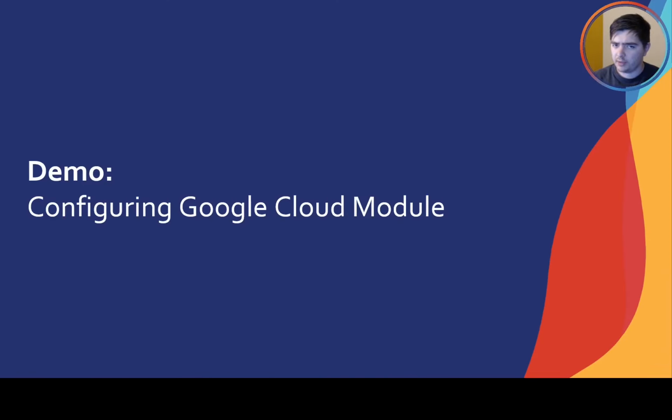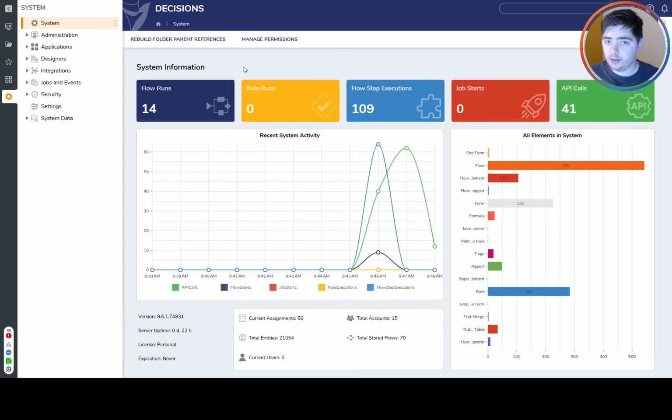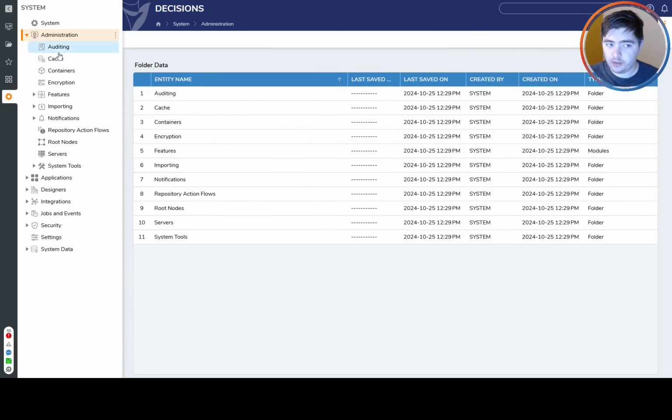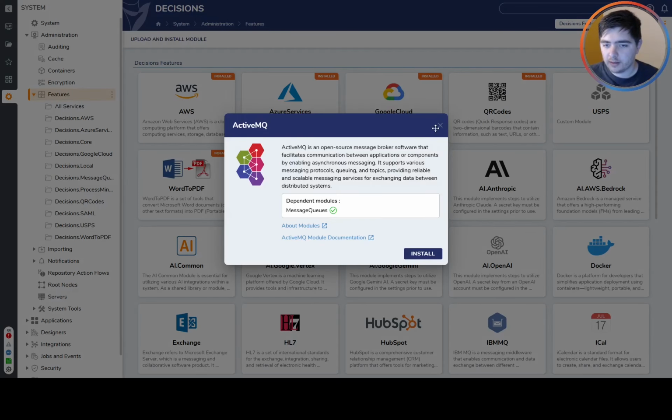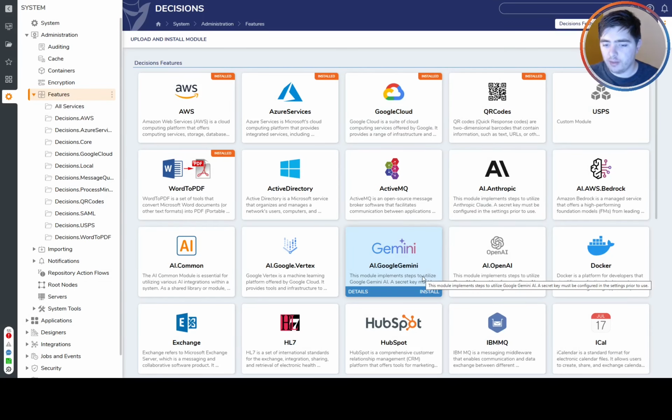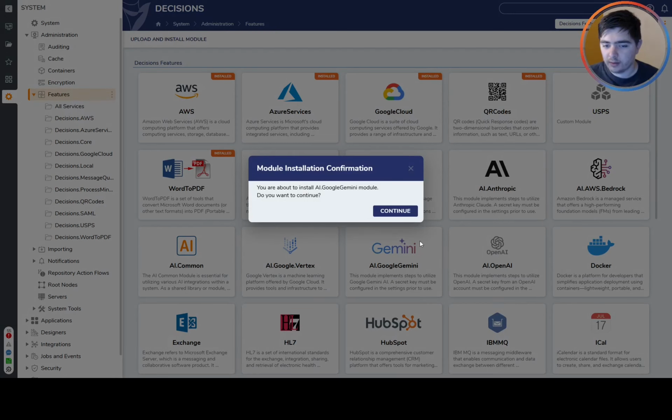Let's hop into my environment. So here we are inside of my Decisions environment. As with any other module, with the exception of the identity provider modules, we want to go to Administration, Features, and then select the module that we want to install. Here I've already installed the Google Cloud module. However, if you have not already, the way that you would do this is by either going to details of the module and clicking install, or as you can see, most modules allow you to just click the install directly.